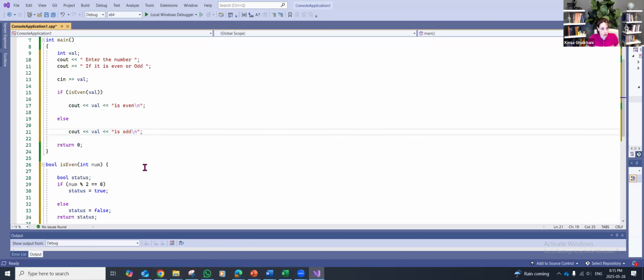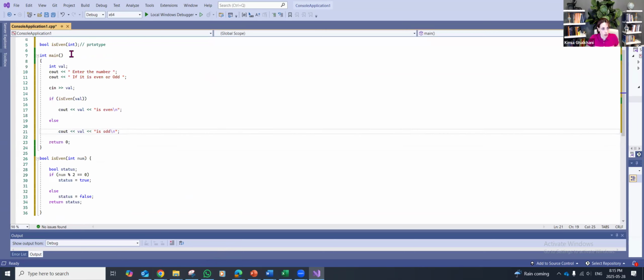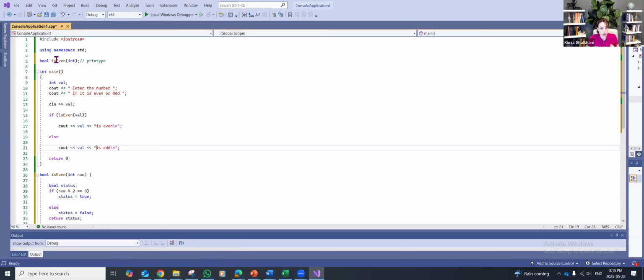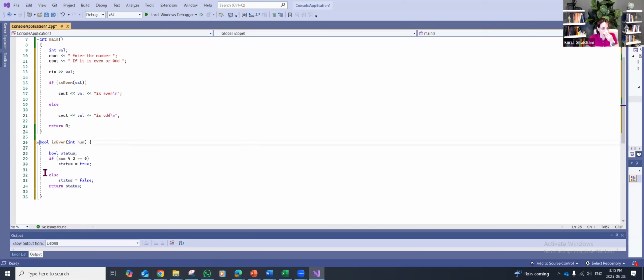So I'm going to minimize to show you the whole code at once. I started with hash include iostream, using namespace. I define my Boolean variable in order to demonstrate how to pass a true-false situation to a function or return a true-false situation from a function. So I define a Boolean for is even because I'm looking at the condition, is my number even or odd, and I'm passing it to my main inside the if-else statement.